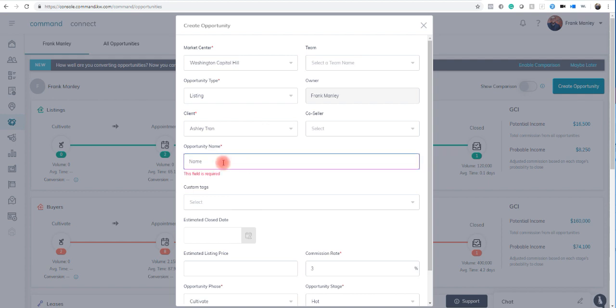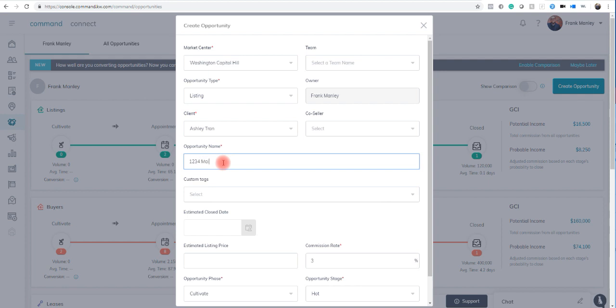So let's take 1234 Main Street, Northwest. We can add some custom tags. These are custom tags for the opportunity alone. These are not custom tags attached to Ashley's record. This is just attached to the opportunity. So you could type in maybe a brokerage like Long & Foster or Compass or a tag, just so you know. You can always pull up all of your transactions that had Long & Foster agents, for example.